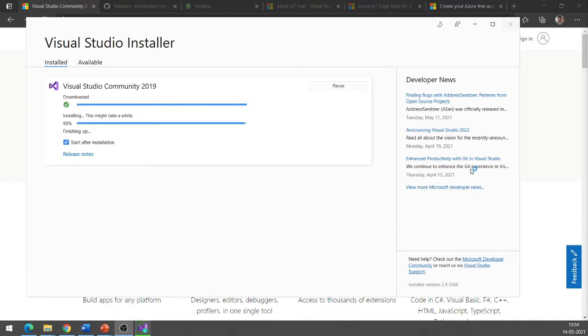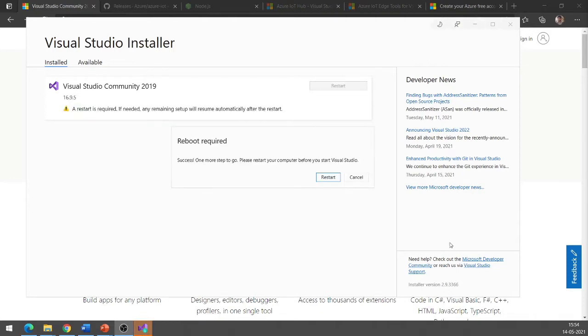Hi everyone, as you can see, our download and installation is about to complete. After completion of the installation, it will request for a reboot. Please reboot the system so that if any pending installation or configuration is there, it will get configured. If you don't reboot, the other configurations might not work correctly.